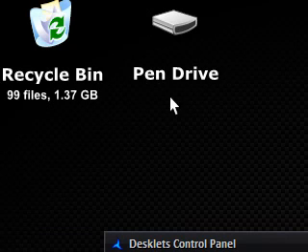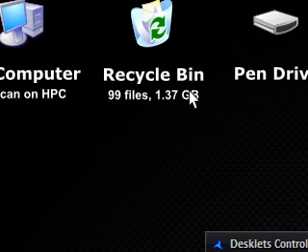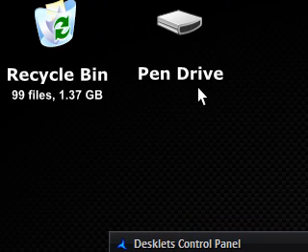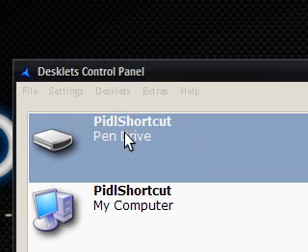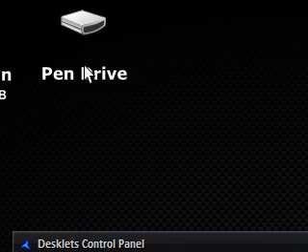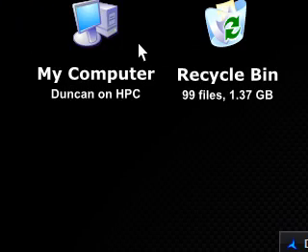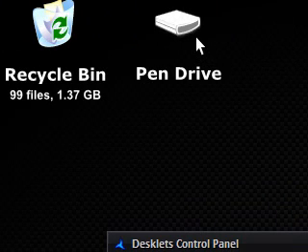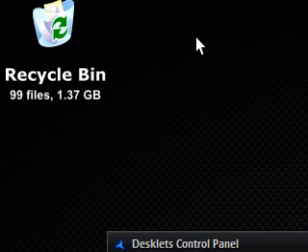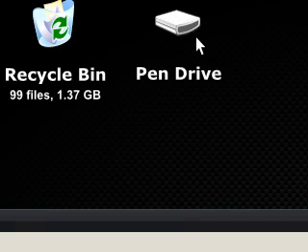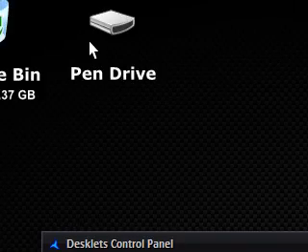And it can have loads of information on it, like Recycle Bin has. You should be able to do that for this, but I'm not going to go into that. You might want to have a little bit of a fiddle when you make one of these. But so now I have pen drive on my desktop. And when I remove my pen drive, it goes. Put my pen drive back in, and it comes back. So that's pretty much it. That's all you need to do.